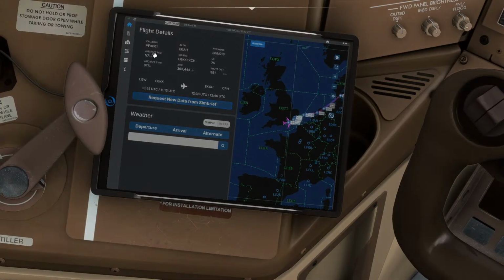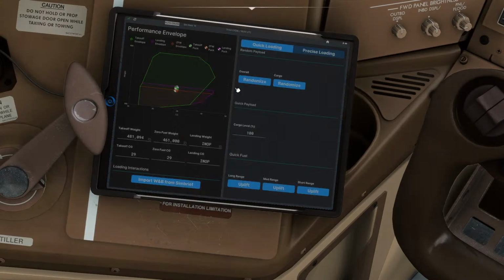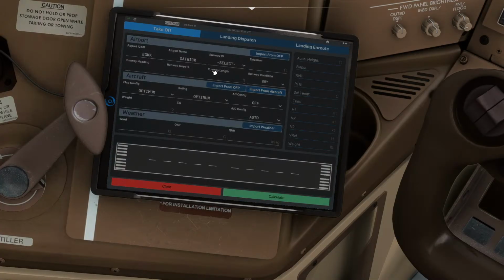So we're going to go to the weight and balance app next. So come back out of here. So we're going to the weight and balance first. And within the weight and balance app, we select import W&B from Simbrief. So weight and balance, and there we go. And then we go to the performance tool app, and let me get this right, in the takeoff tab, I'm just following my instructions very closely to see that they're correct and still match this aeroplane. So in the airport section at the top, select import from OFP.